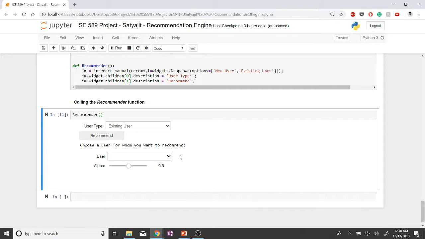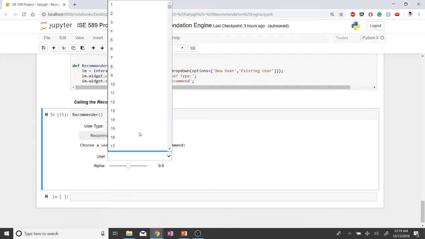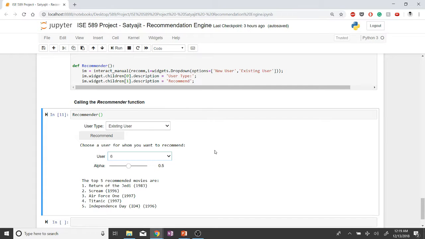Then, we have to select the user for which the movies need to be predicted. This shows that, for user with ID 6, these are the top 5 movie recommendations. These are the movies the user will most probably like, based on similar users and similar movies. You can change the weight, or the alpha value based on your understanding of how customers behave.